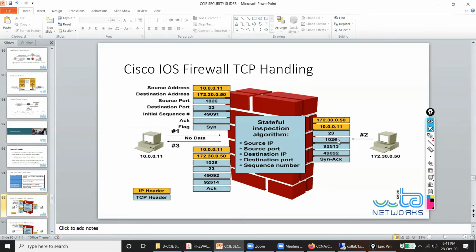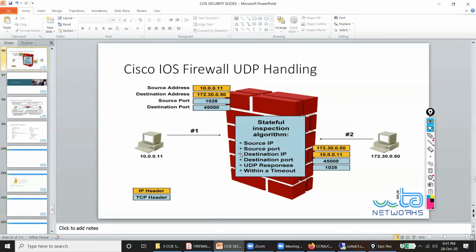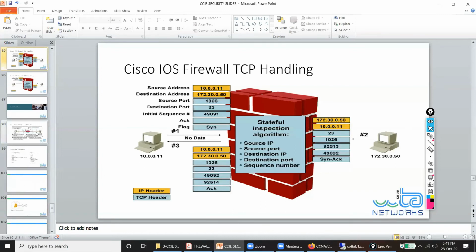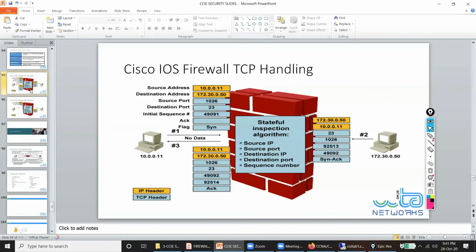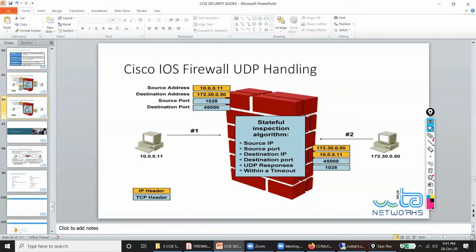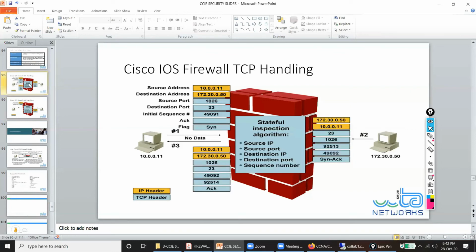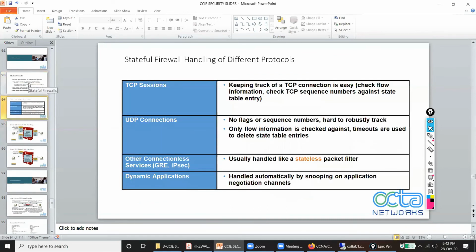So when the reverse packet comes, the source becomes 23 and the destination becomes 1026. This is a SYN-ACK packet. So always remember the term stateful means writing down the connection information. If it is a TCP packet or a UDP packet, there are very few things to write down for UDP, but still it will maintain a connection. If it is an echo request packet or an echo reply packet, it can understand all the protocols. It can understand TCP sessions, it can understand UDP sessions.